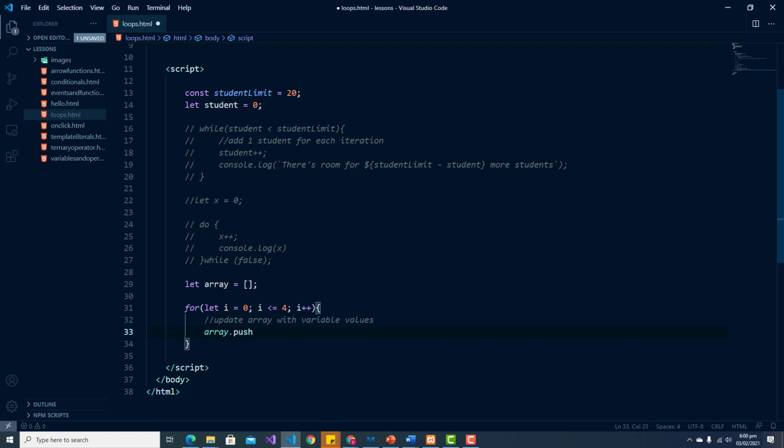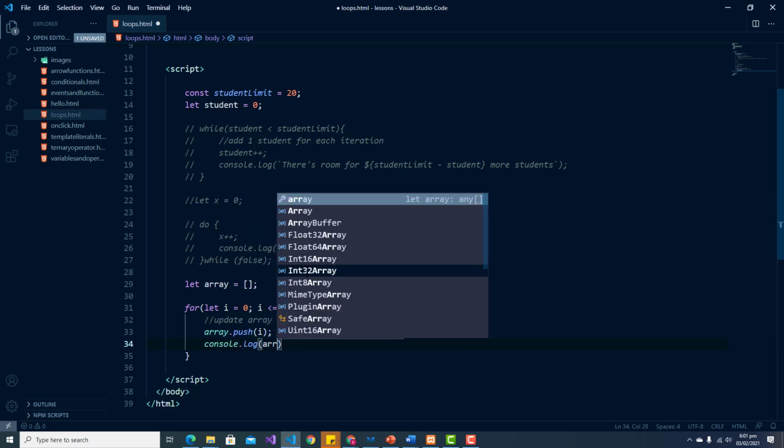Push adds a value to an array, and we can see the other method here, pop, which will remove the last value from an array. So we want to push our counter, which is i, whatever value i is is what we want to add. And then we also want to console log our array.